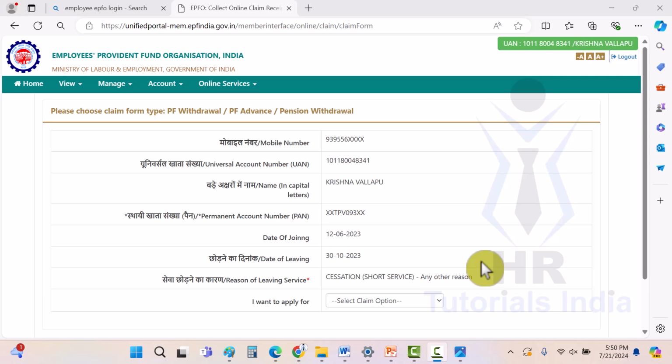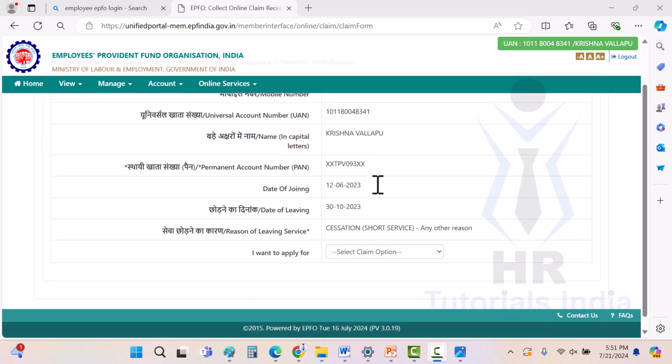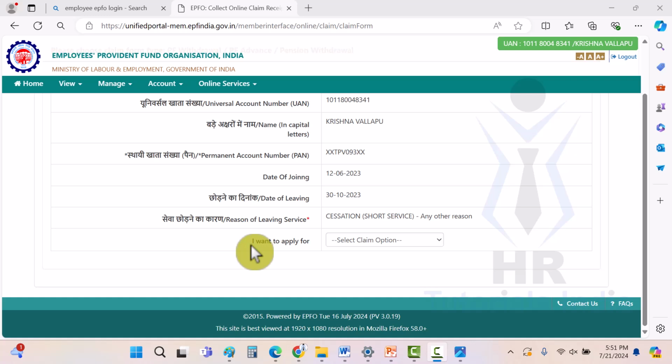So dear friends, we have entered the bank details and we have verified the bank account details. After that, a new window opens where it says please choose claim form type: PF withdrawal, PF advance or pension withdrawal. So here all the details of the employee are mentioned, and when you drop down here you can see I want to apply for. So there are claim options.